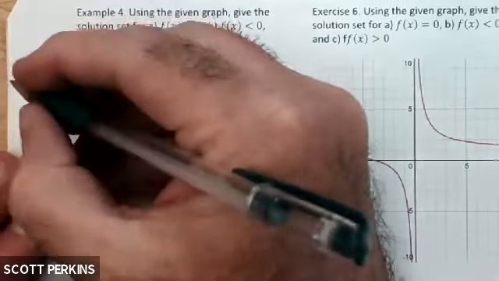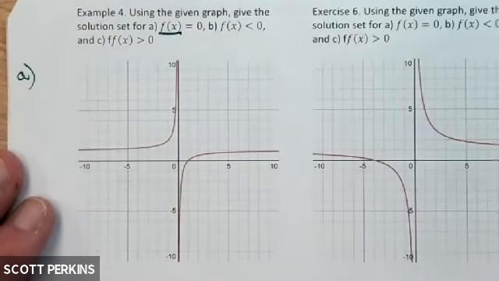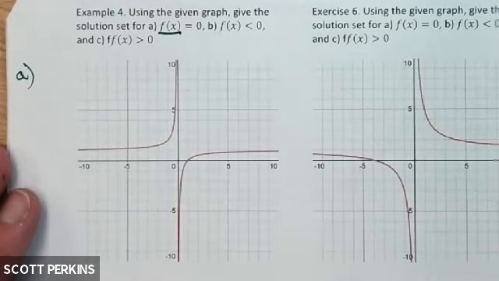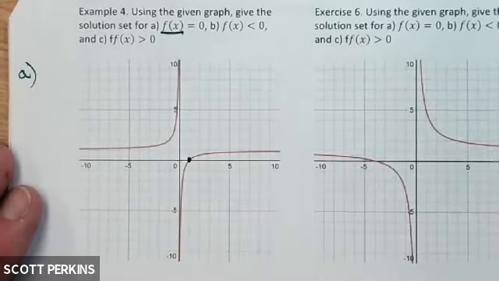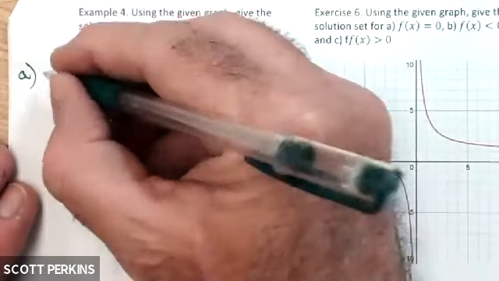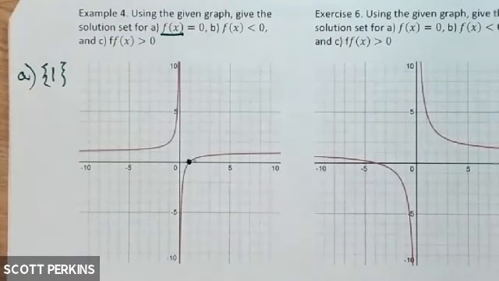So for the A part, where is this equal to 0? At what x value do I get the y value 0? Looks to me like it's right here where I'm making a dot, right at the x value 1. That's not an interval because it's an equal, so I'm just going to put it as a solution set, 1. Everybody see that so far?